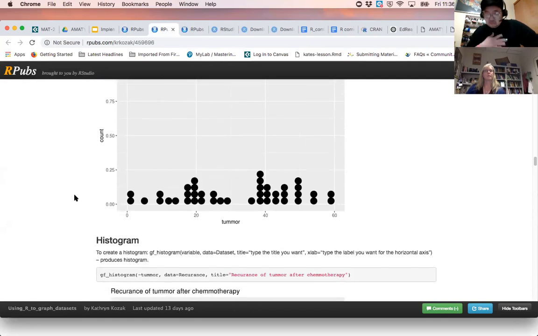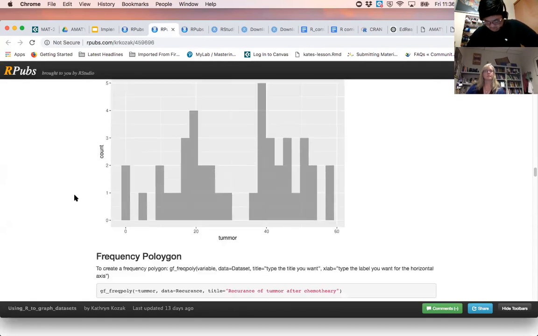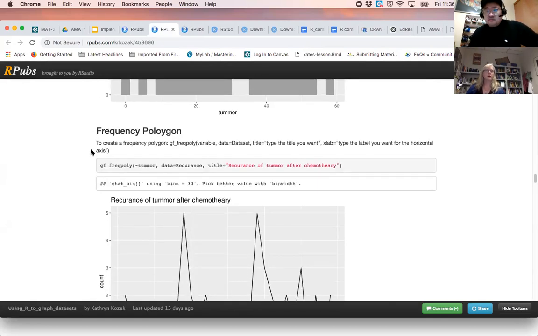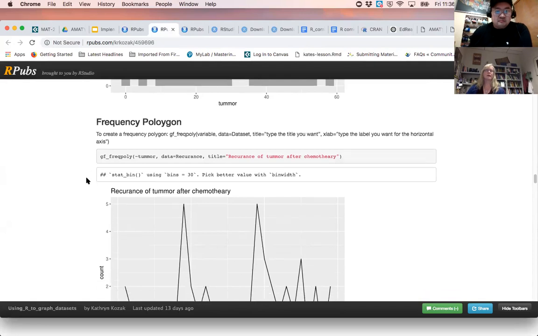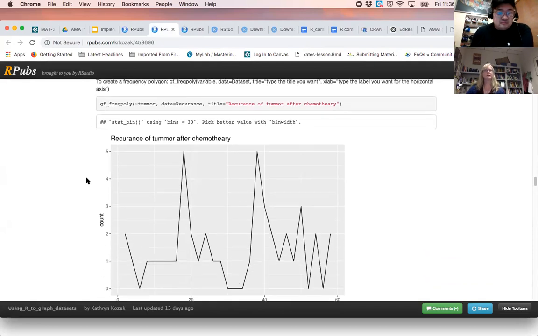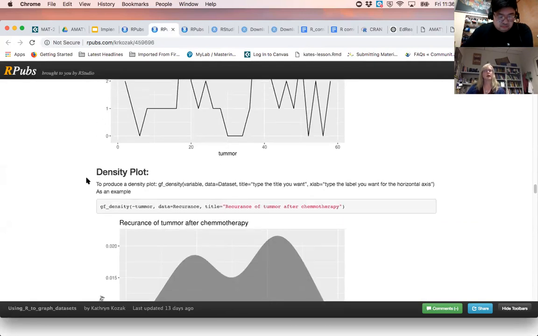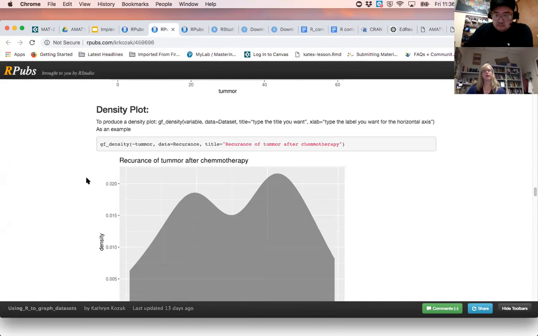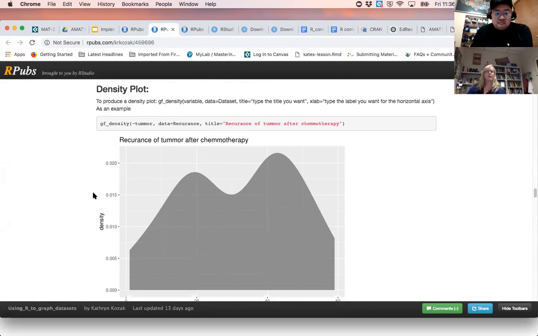And then I can do a histogram. And I can do a frequency polygon. I know a lot of our books teach about frequency polygons, but we never could create them anywhere. Well, here you can do one quite easily in RStudio. A density plot, which I prefer over a histogram, and I tell my students that and we talk about it. But all of these can be done.